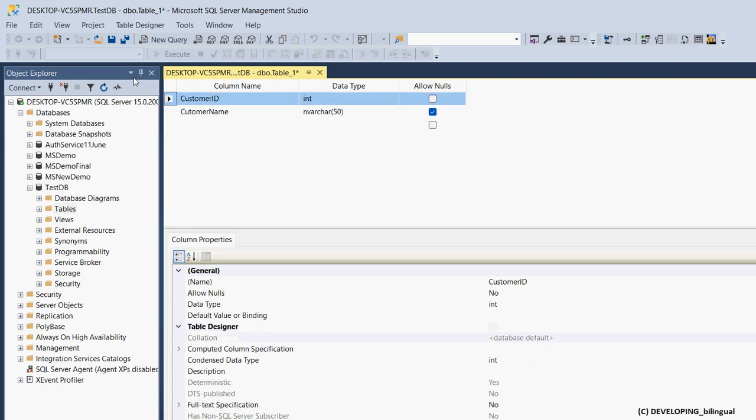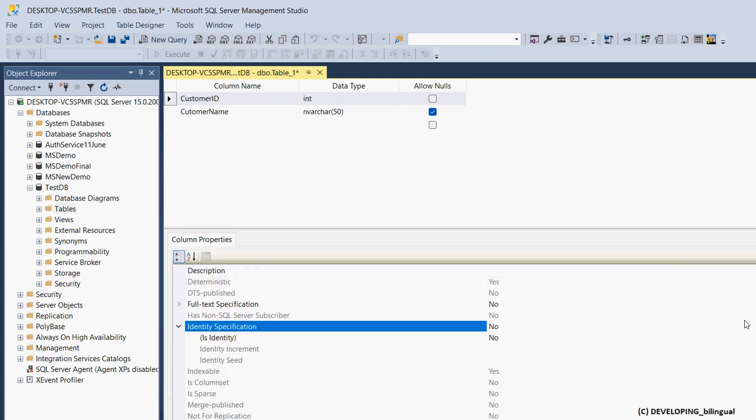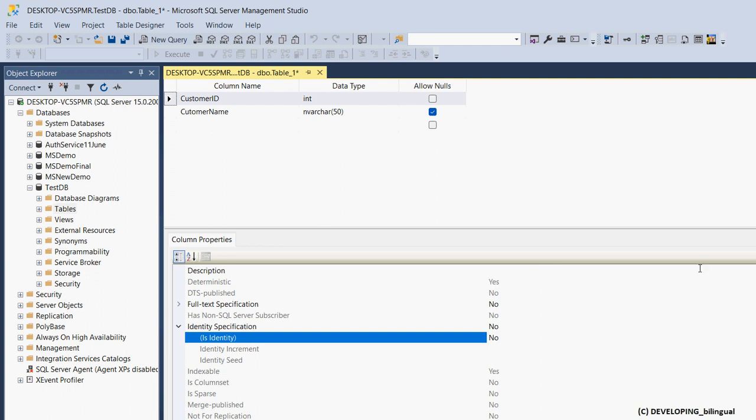To work with the identity specification, make sure that you have selected your customer ID field. The data type should be integer. Down below you can see that we have column properties, and when you scroll down you can see that we have an option which is identity specification. By default it will be No, but you need to make it Yes, right? So here our record gets started by inserting itself. The system will generate records 1, 2, 3, 4, 5 based on whatever values we insert.